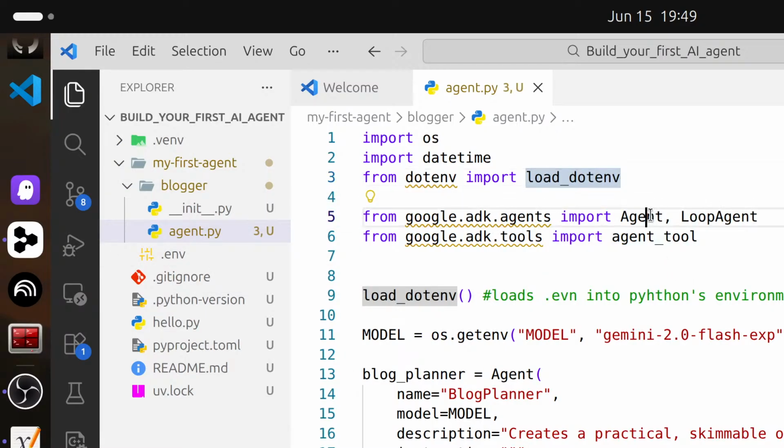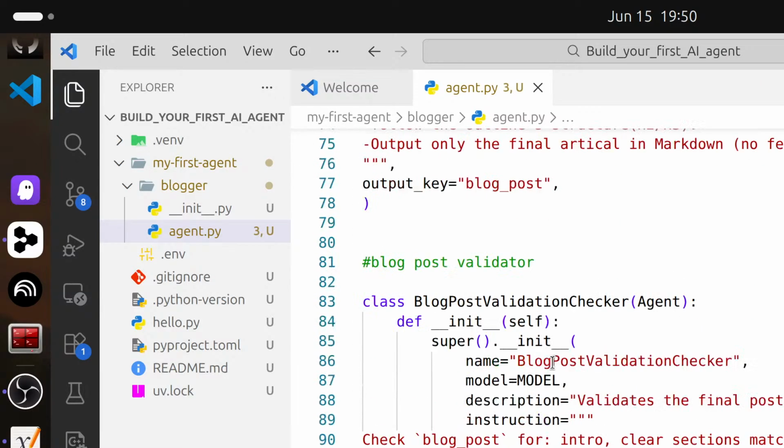And this is for the agent and the loop agent libraries, and then the agent tool, for wrapping up the agents. So load_dotenv will load the file, so that os.getenv can find the API key and model name, right? Okay, so we have this blog planner here. Everything is set, I think.